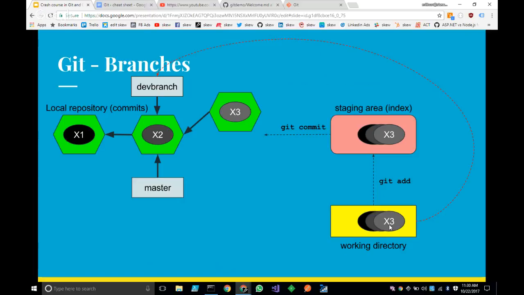Master is out of the picture right now. So master has no idea. Master is not the active branch, so it has no idea that a new commit has been created. But dev branch does, because it's the active branch. So as I said, branch is a pointer to the latest commit. So the latest commit is x3. So the active branch, dev branch, will move to point to x3. Okay, master has no idea that this commit even exists, so it stays in place. Only the active branch moves forward.